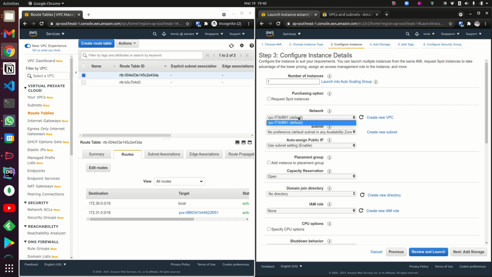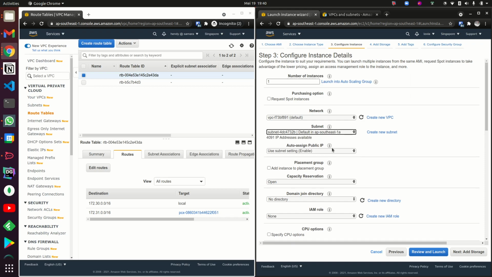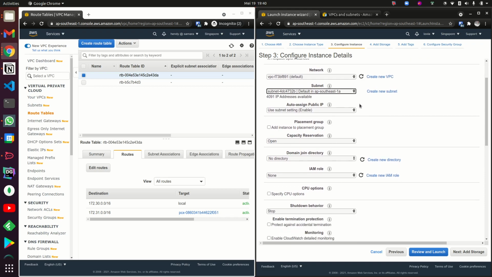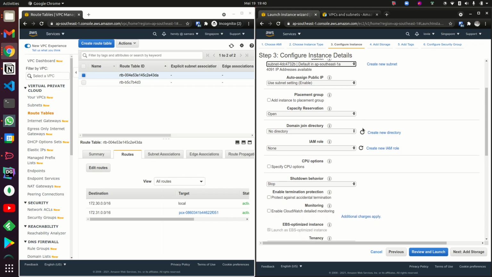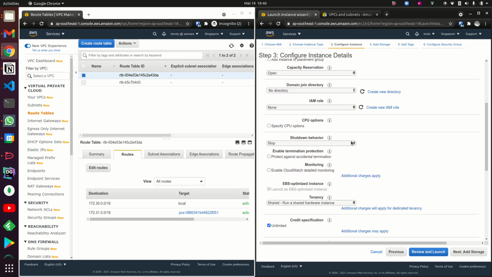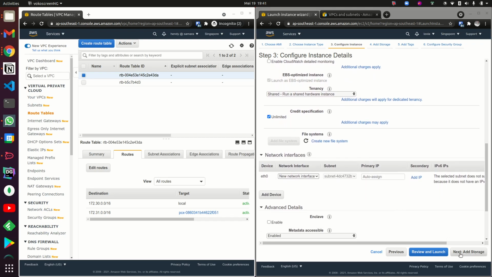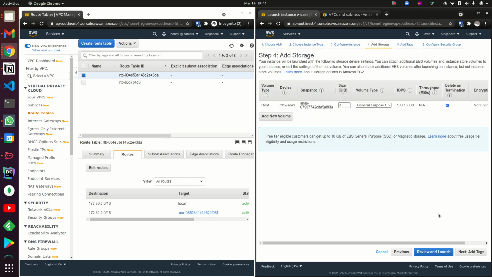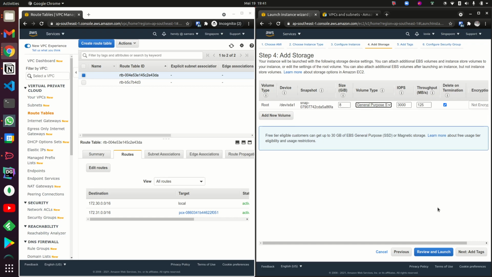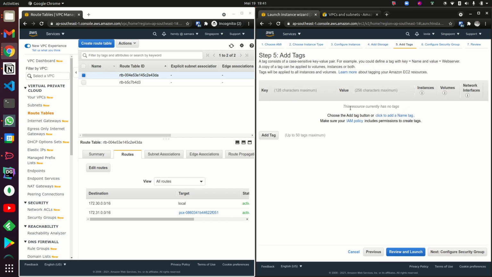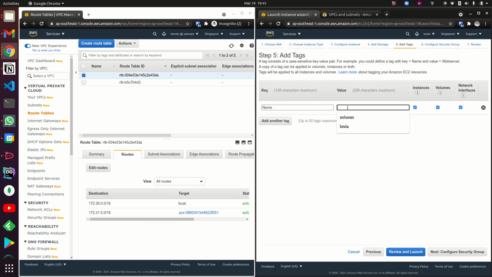I'm going to use this VPC. I'm going to use subnet 1A. Okay, auto assign public IP, alright. Next, just going to use the default storage, but going to use GP3. This is a better and more cost-effective version. And for the name, I will use test peering.